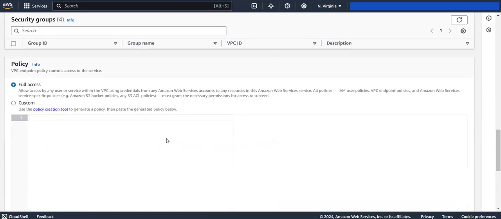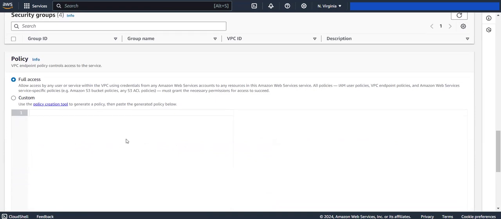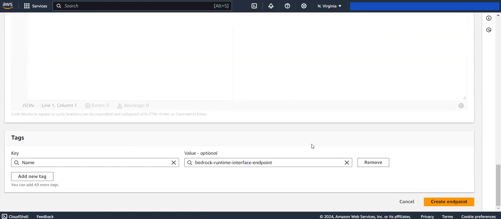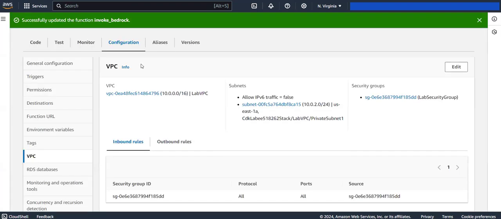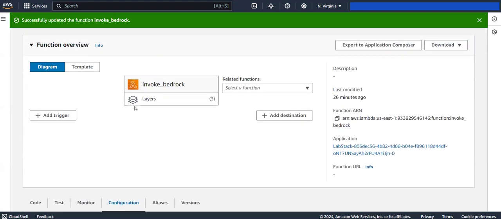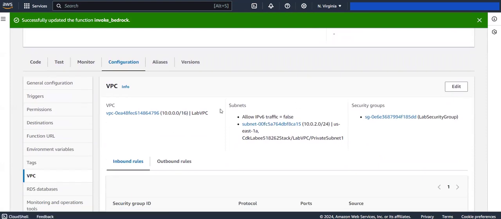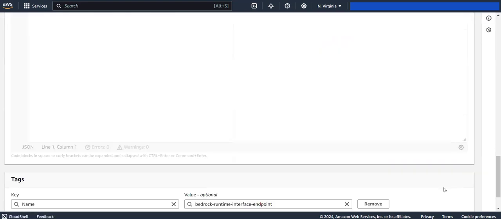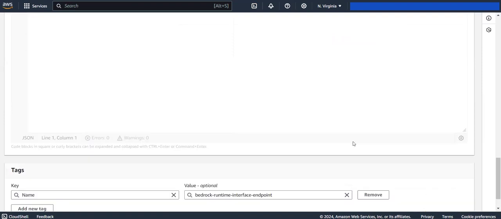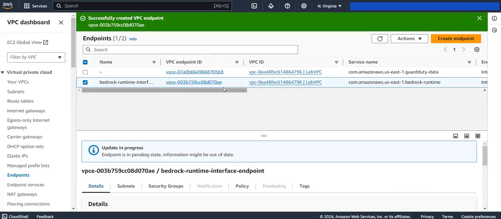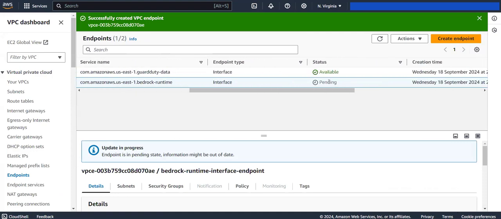Now, that's it. Currently I'm not providing any custom policy. I'll tell you about that after accessing this Bedrock model from this Lambda function, which is present under this private subnet. I'm just creating this endpoint right now. Just clicking on create endpoint. These are the configurations that we provided. You can see our endpoint is now in pending state. So let's wait till this gets created.